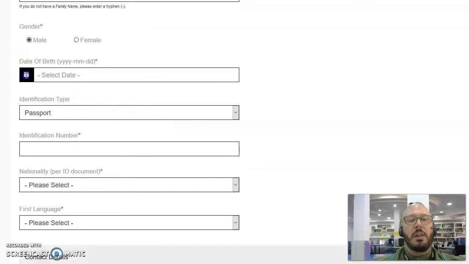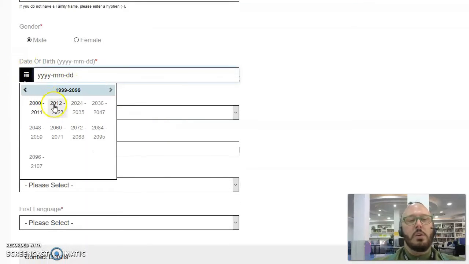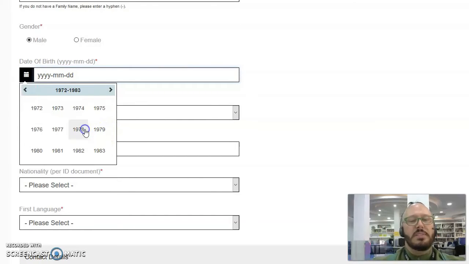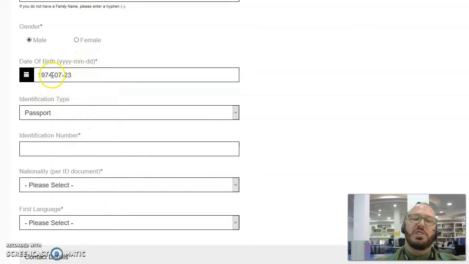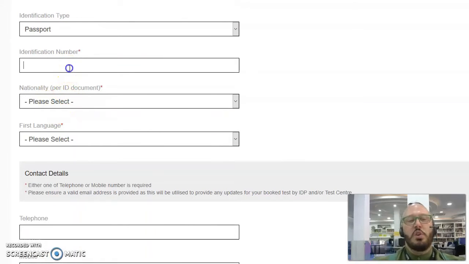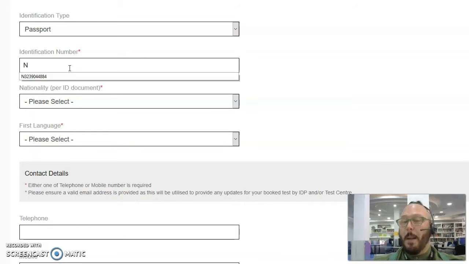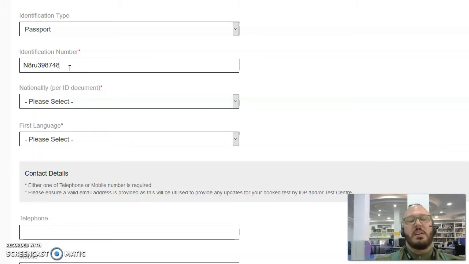So date of birth, click the calendar and then click the year and find your year that you were born. So I'm somewhere over here, 74, July 23rd. So it's easier if you click the calendar. You could just do it manually. I'm going to use my passport, and if you are using your passport, chances are it's going to start with a capital N. And then I'm just going to put in a fake number just to register.